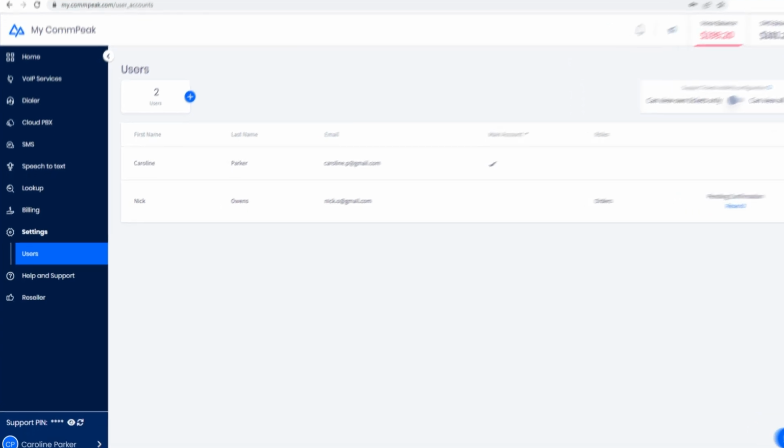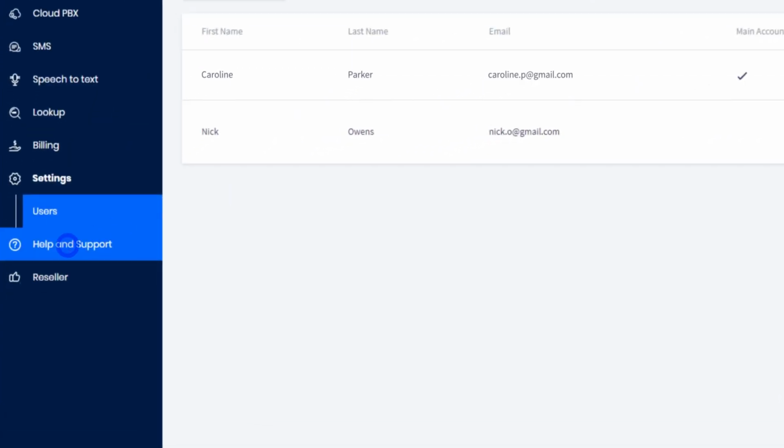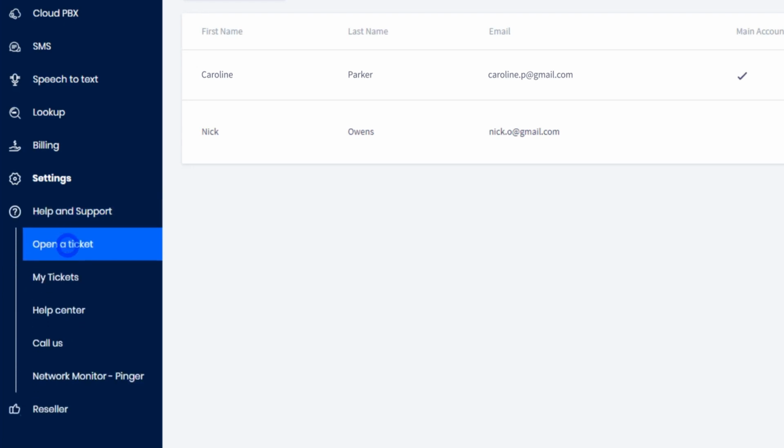Users with any role can contact our support in any way available in the My CommPeak portal. From their user accounts, they can open support requests and view their request history. All the users can search for the information they need in our Help Center.